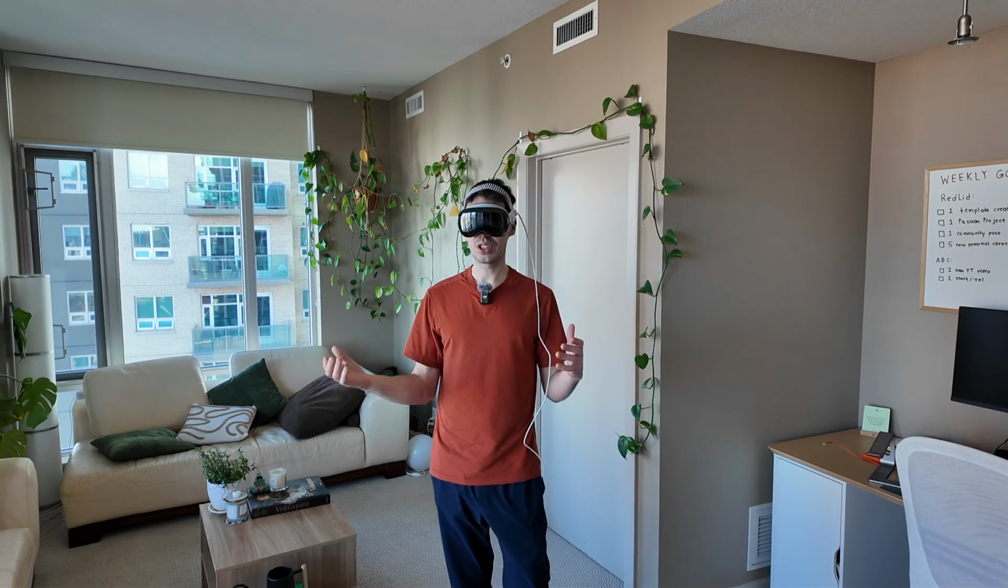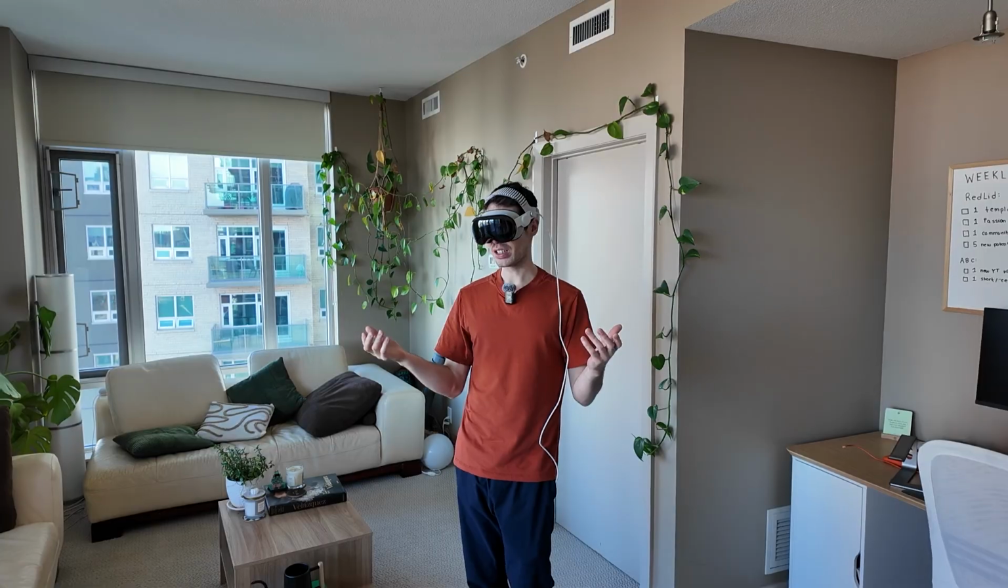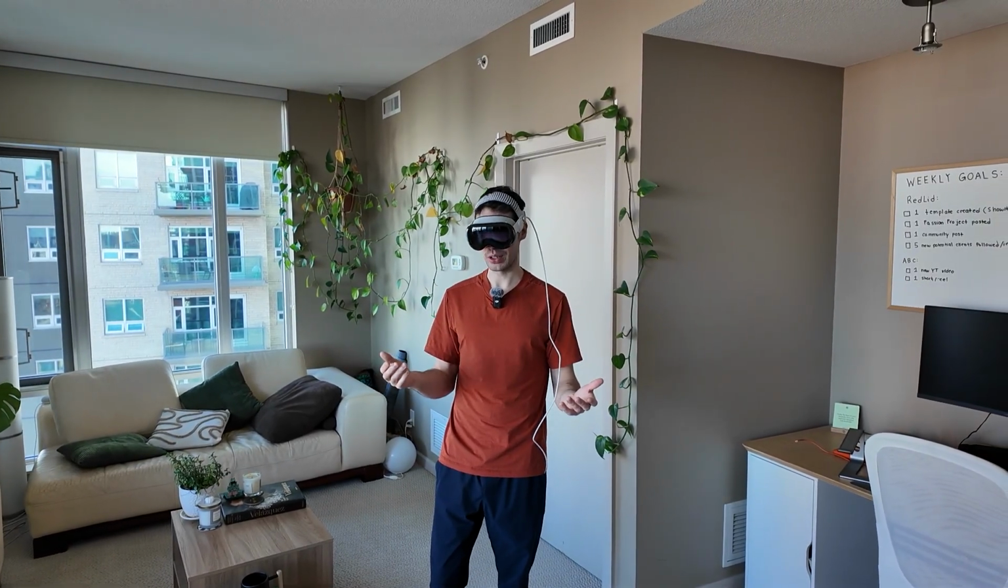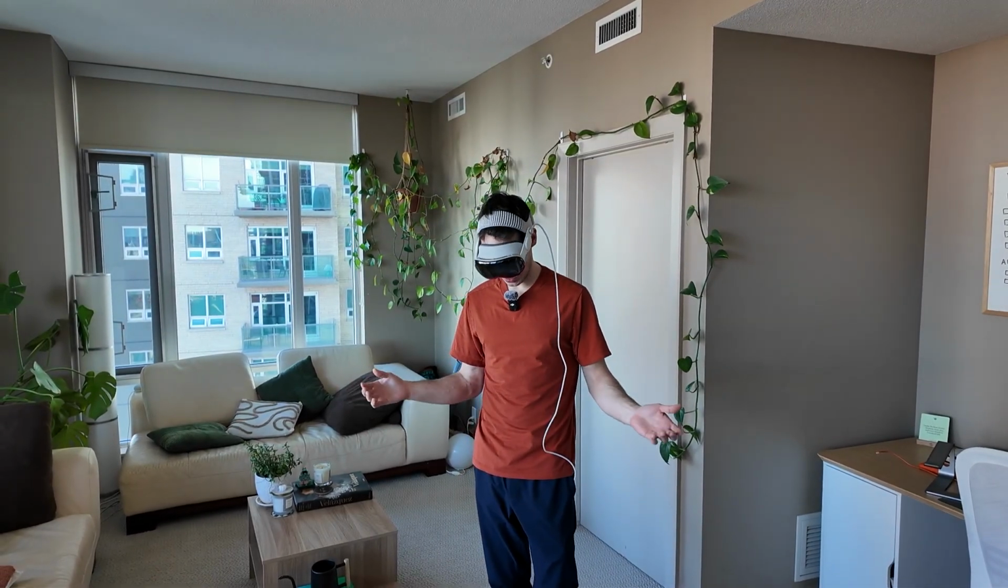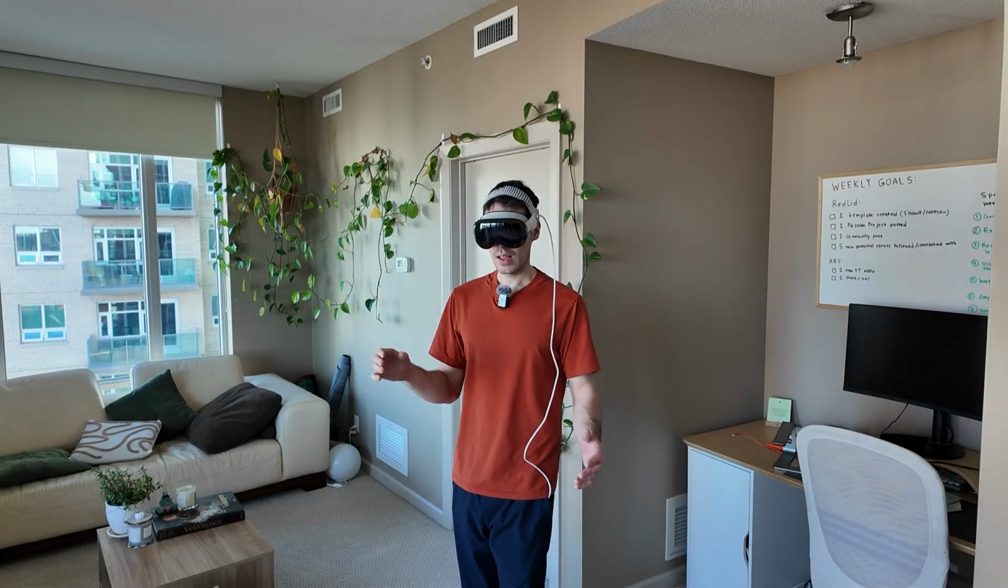Alright, so now that I have this digital twin working, what can the assistant actually do? Well, the first thing is I can leverage the model's internal visual understanding that's already baked into the parameters. So for example, I can ask questions like, what am I looking at right now? You're looking at a living room area, a sofa with a blanket, a coffee table with now a book.